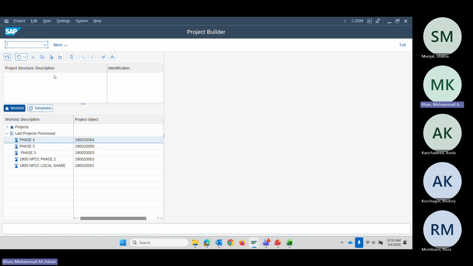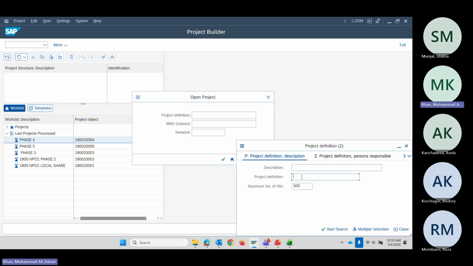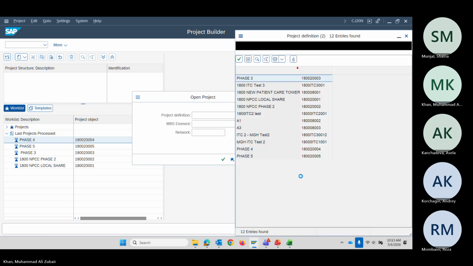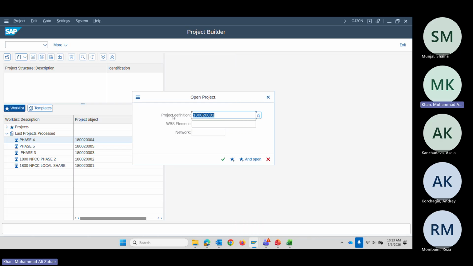Okay, so first of all, we create a definition. As I mentioned, the definition is the top level of the project, so we can copy from there. These are for opening an existing one. You click here and you will see all the lines of the project. These are the available ones. What we're going to do is create a new project, copying one of the existing projects. So we'll use this one.